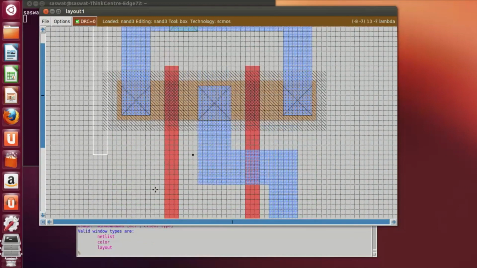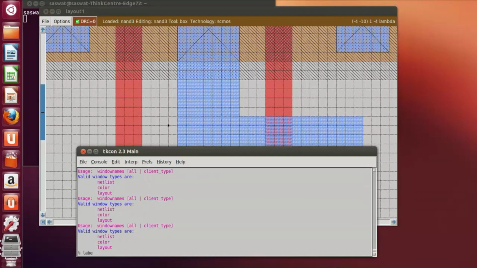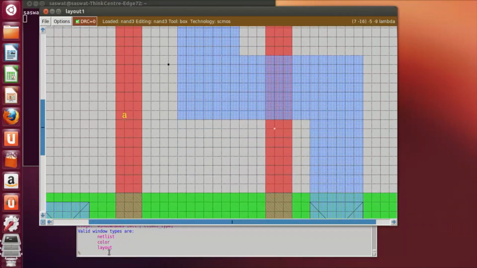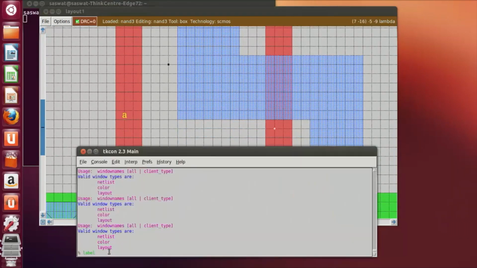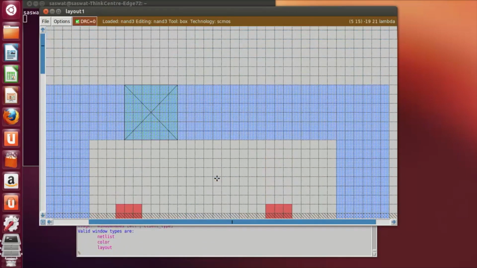So for labeling, select the area. Let me zoom in. Select the area, press the right click on the left corner over here. So you get a dot. Then type label A. This is my label A, and this is my label B.